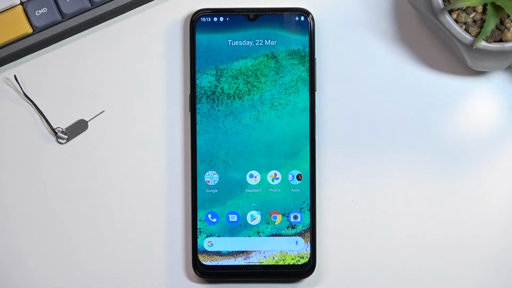Welcome. In front of me is a Nokia G11, and today I'll show you how you can enable your power saving mode.